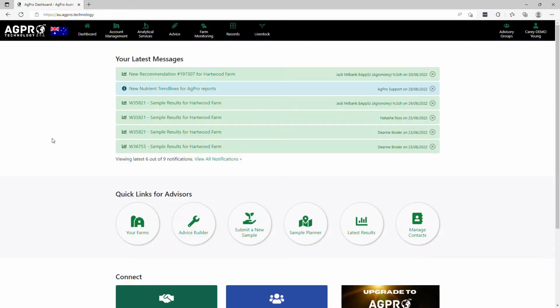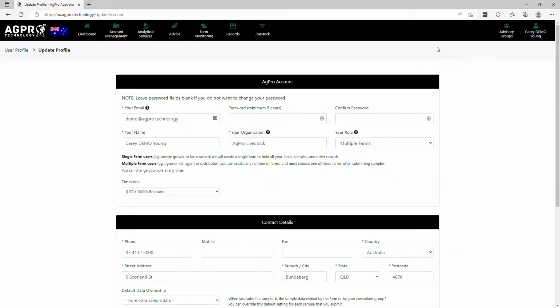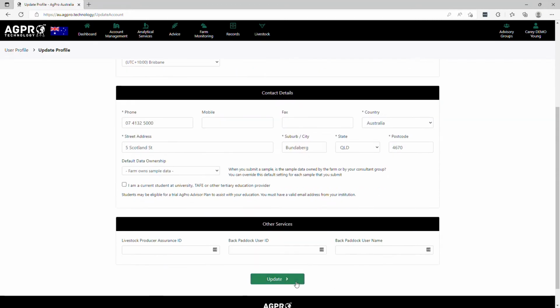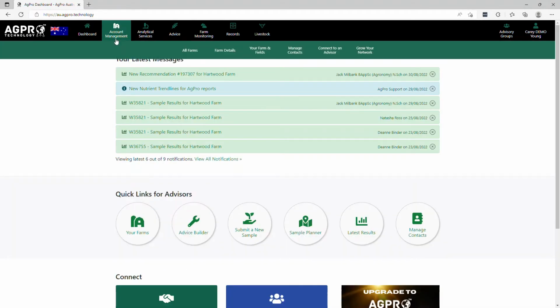You can share access to your farm data by adding them as a contact person. To update your profile or change your password, click your name in the menu, followed by Update Profile. Check your account details, and if you want to change your password, you can enter and confirm that here too. Under Account Management, you'll find links to our farm and contact management tools. We'll look at 3 pages now: All Farms, Farm Details, and Manage Contacts.